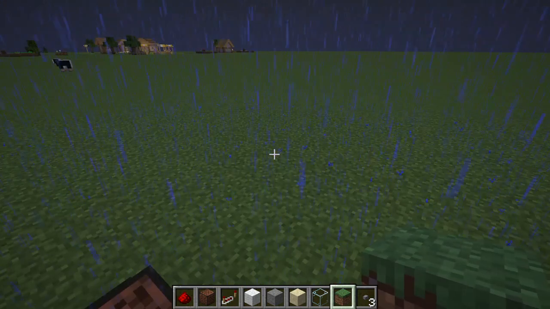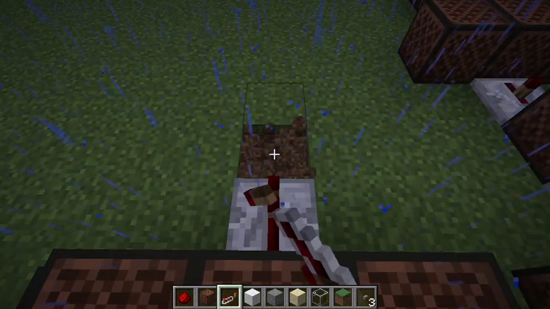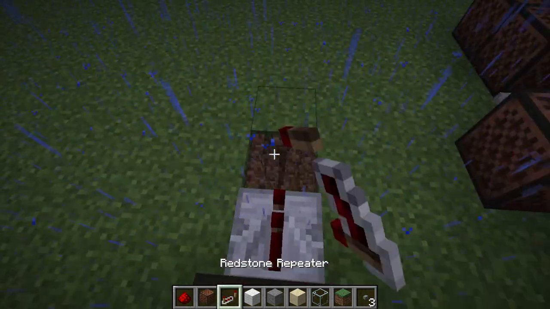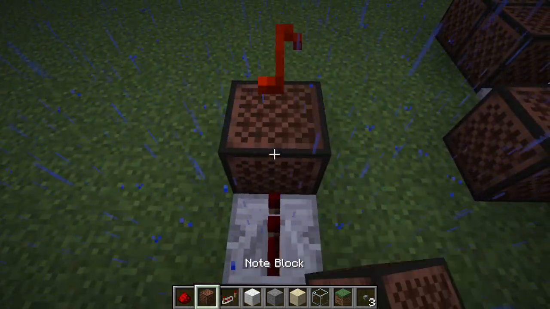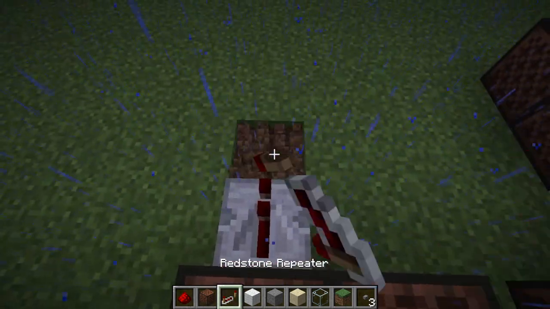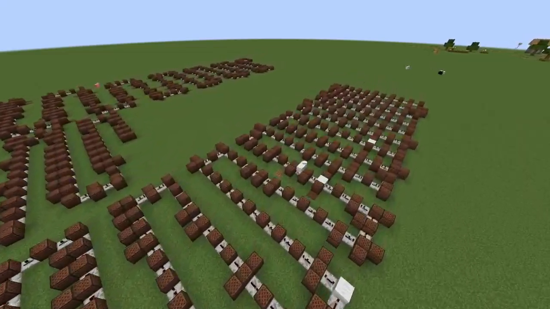Oh wow, it's rain on my parade, huh? Well, we're gonna continue. 1 tick, glass 6. 1 tick, wool 5. Normal 7. 1 tick, glass 6. And that is the entire tutorial.